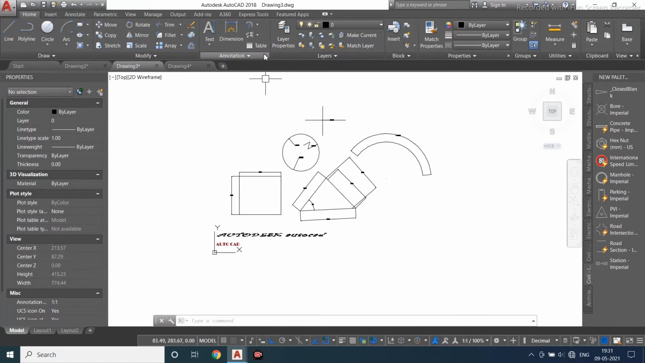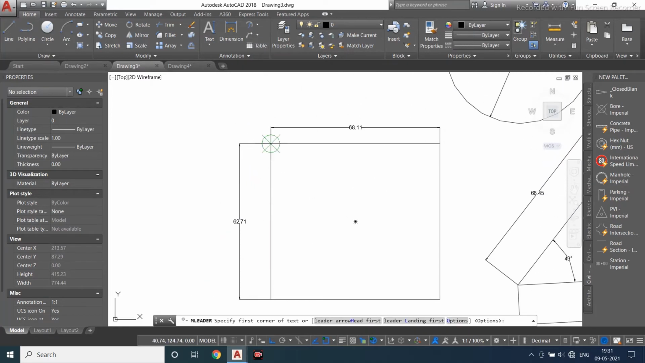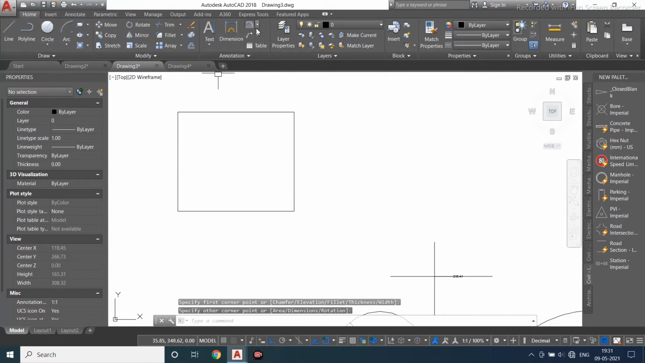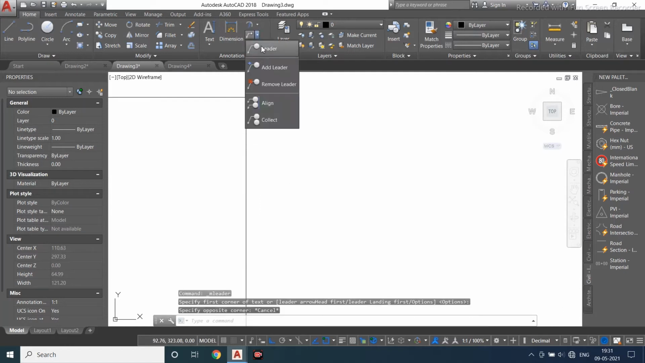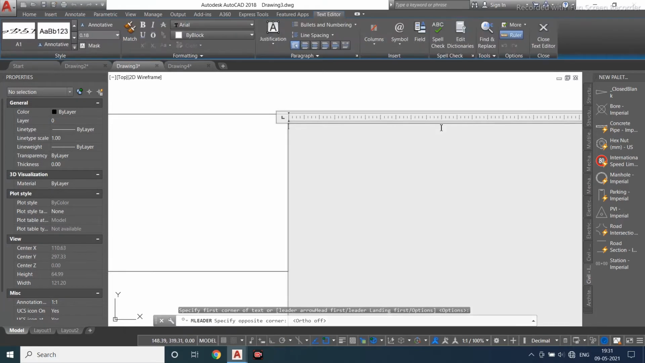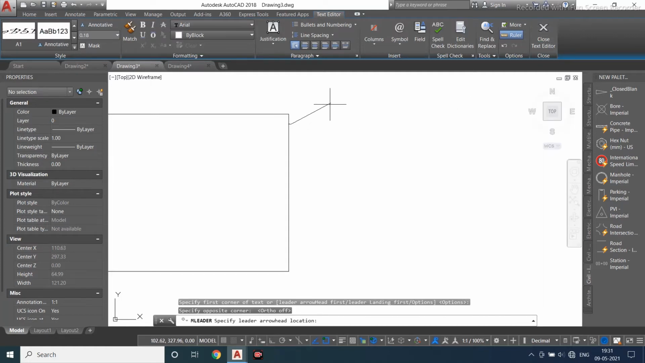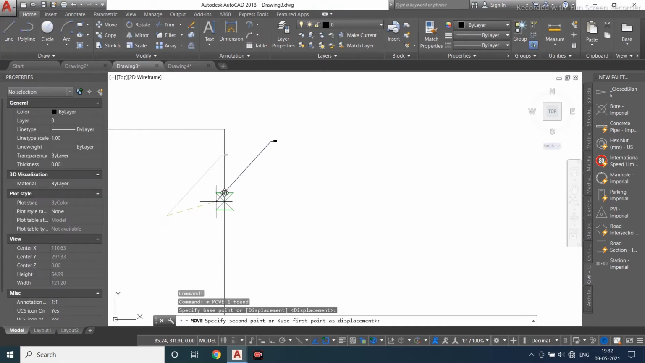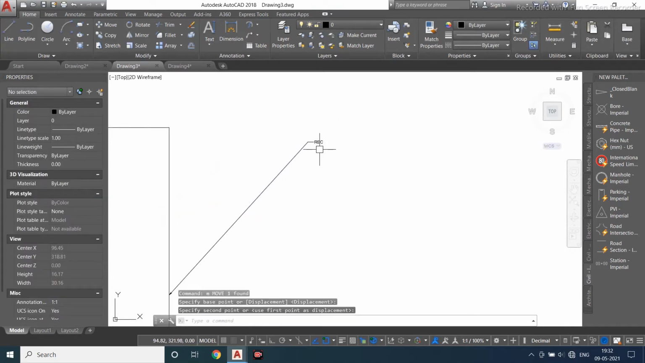Okay, now we'll go with the leader. What is a leader? Suppose I have a rectangle, as I said, just give it the leader command. I want to specify what it is. So the text is rectangle, close, move to. So this is your rectangle.